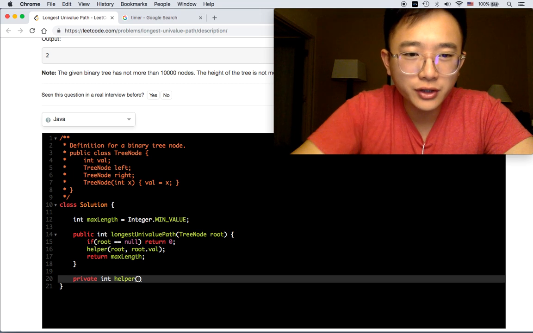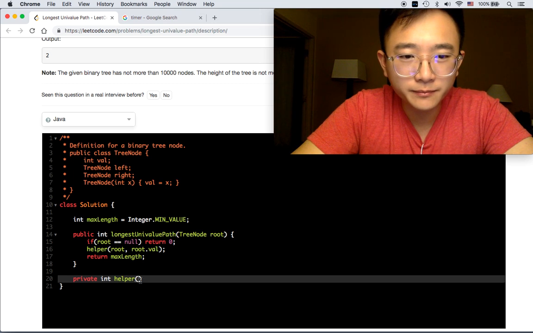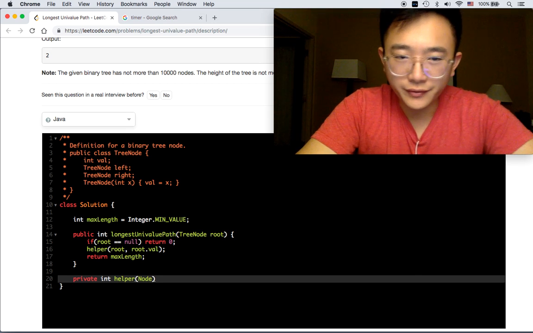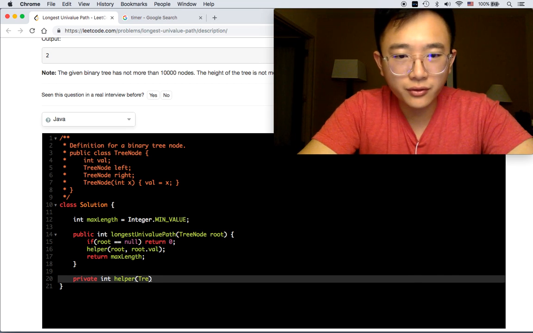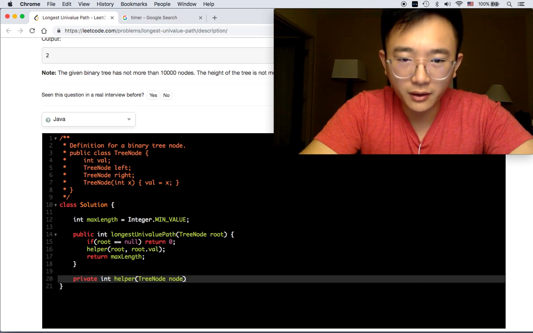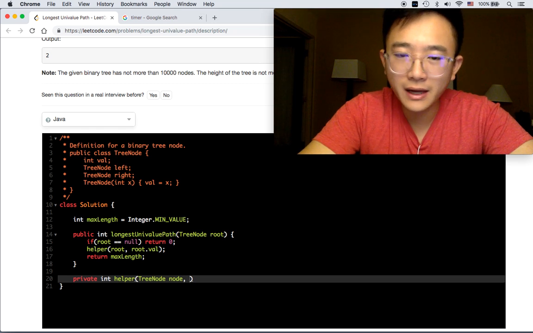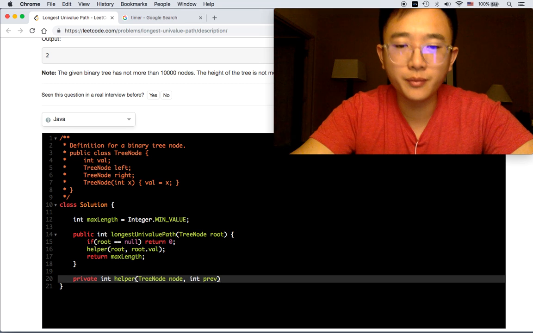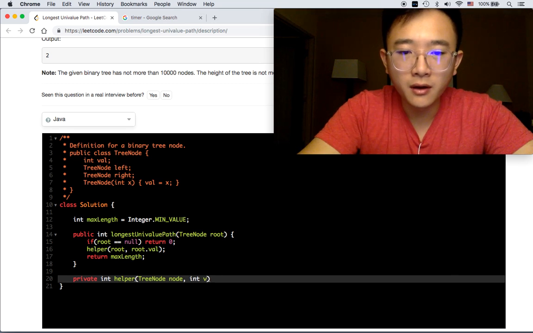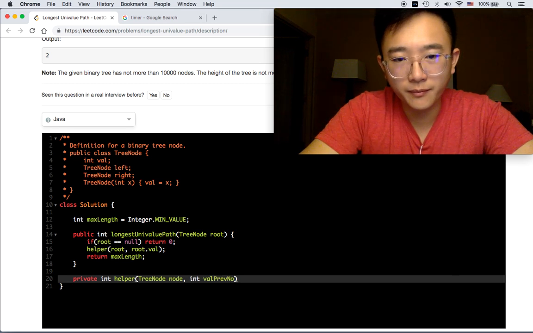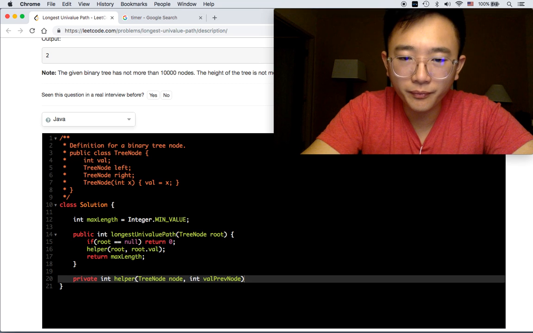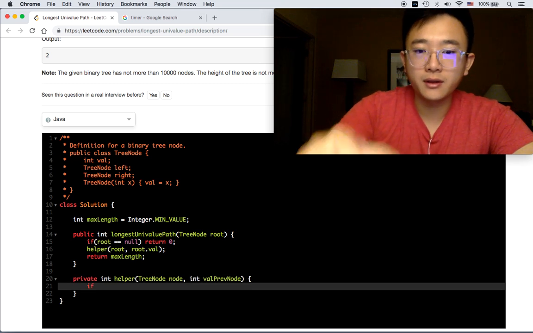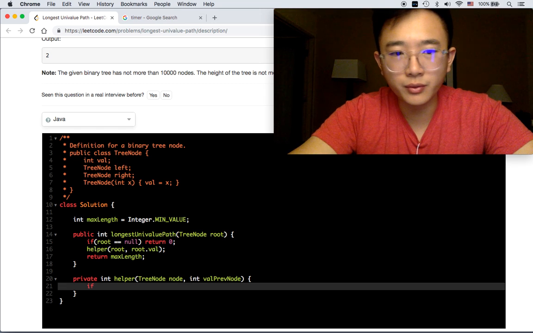we have a helper function, and of course, we have the root, so it's going to be a tree node. I call it node, and the value, which is the value of the previous node, right? Let's call it val previous node. Okay. Now, first thing first, if this node is null, then we just return 0.